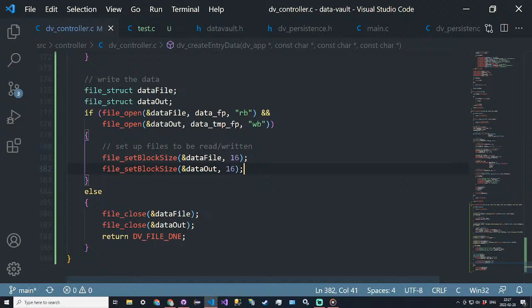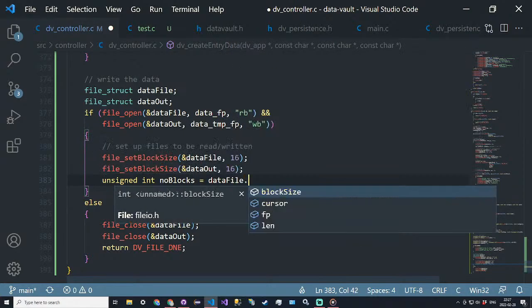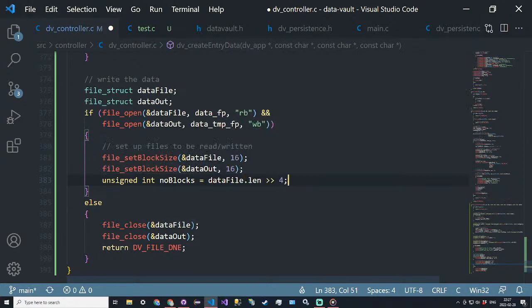And then we're going to have the length in blocks. So unsigned integer number of blocks is equal to data file dot len right shifted by 4, which is just the length divided by 16. This gets us the number of blocks in the data file.